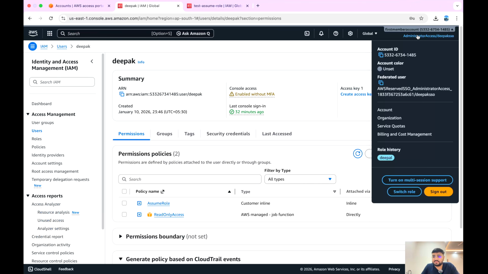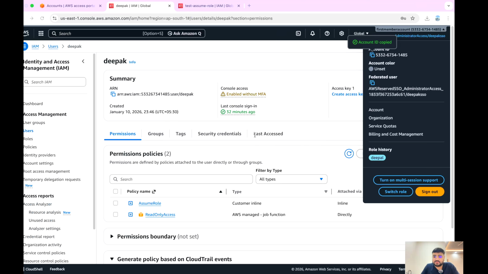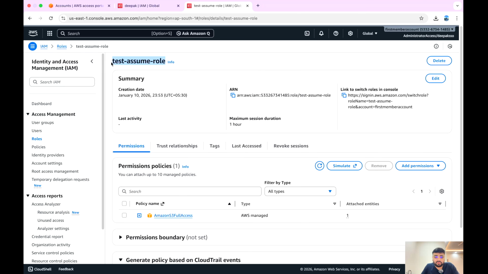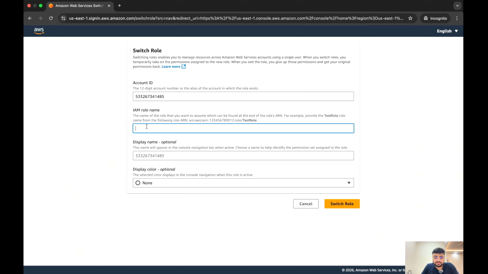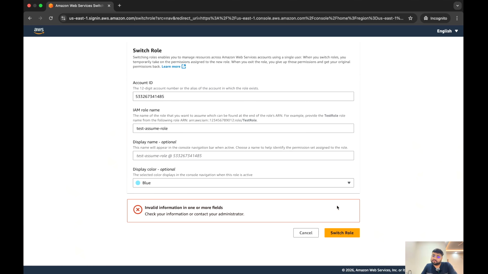Now where is this role? This role is in the same AWS account, and the role name is test assume role. I want to assume this role. Now this Deepak user wants to assume this role. Let's see what happens. See, it says check your information or contact your administrator. So something is wrong.